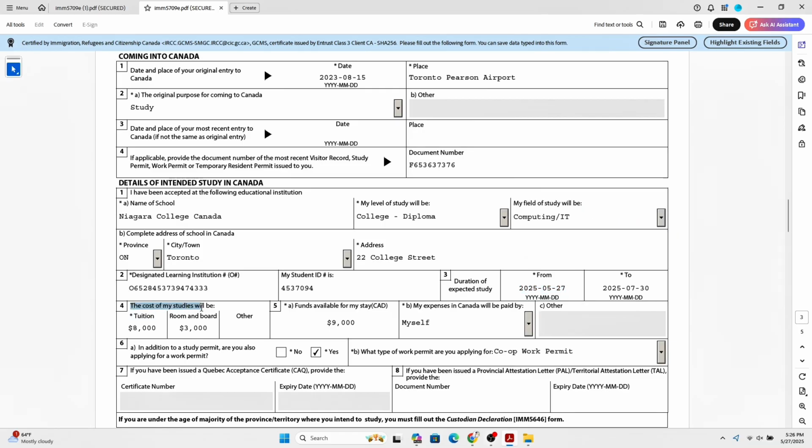Now for the field, the cost of my studies will be inside tuition fee. Write only the fees needed for the time you are extending. For example, if your last semester tuition fee is unpaid, write that amount only. For room and board, assume around 900 per month and multiply it by the number of months you will stay until the end of your course.